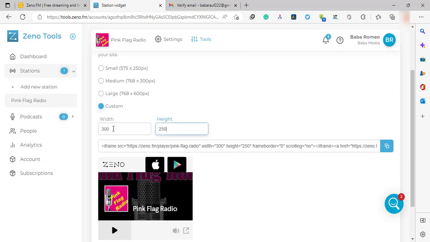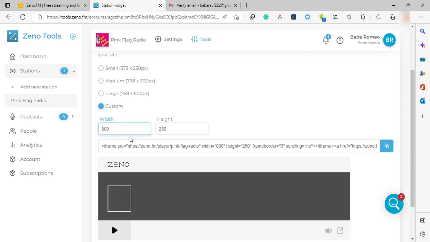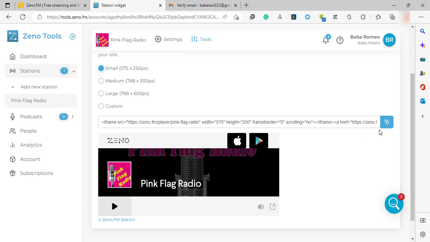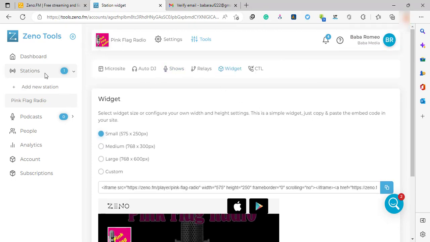So this one too, here you can customize it, maybe 500 or maybe 800, like this, and it will be like this. After you are done with your settings, you just come here and copy these HTML tags, and then go paste them on your website, and you are good to go. So this website gives you the opportunity to create an online radio station for free without paying anything. It's for free and free forever.